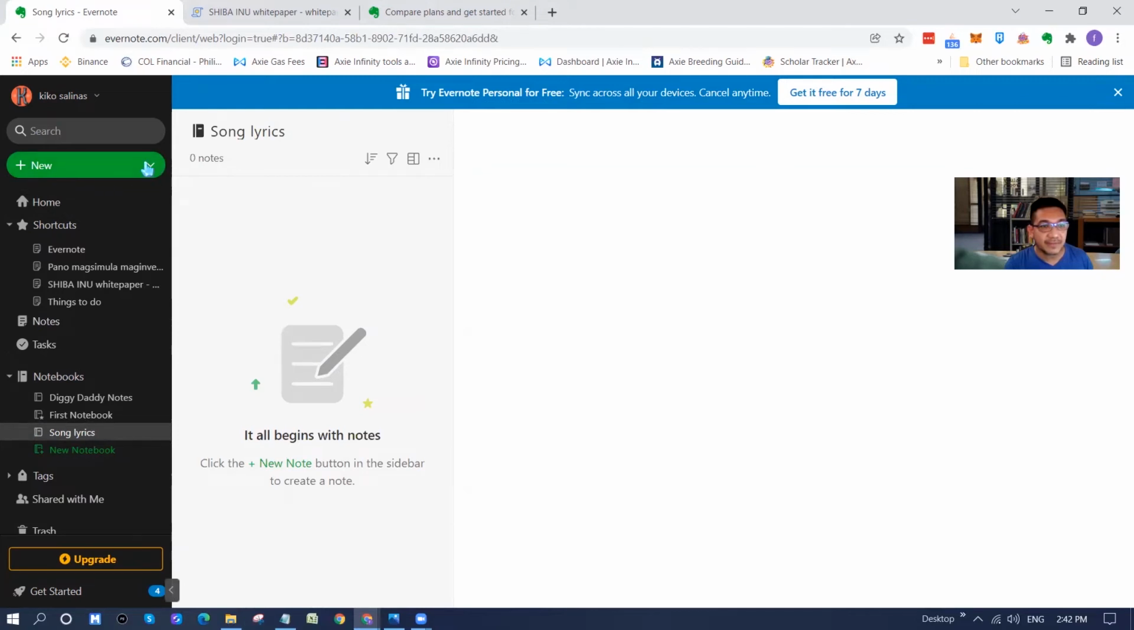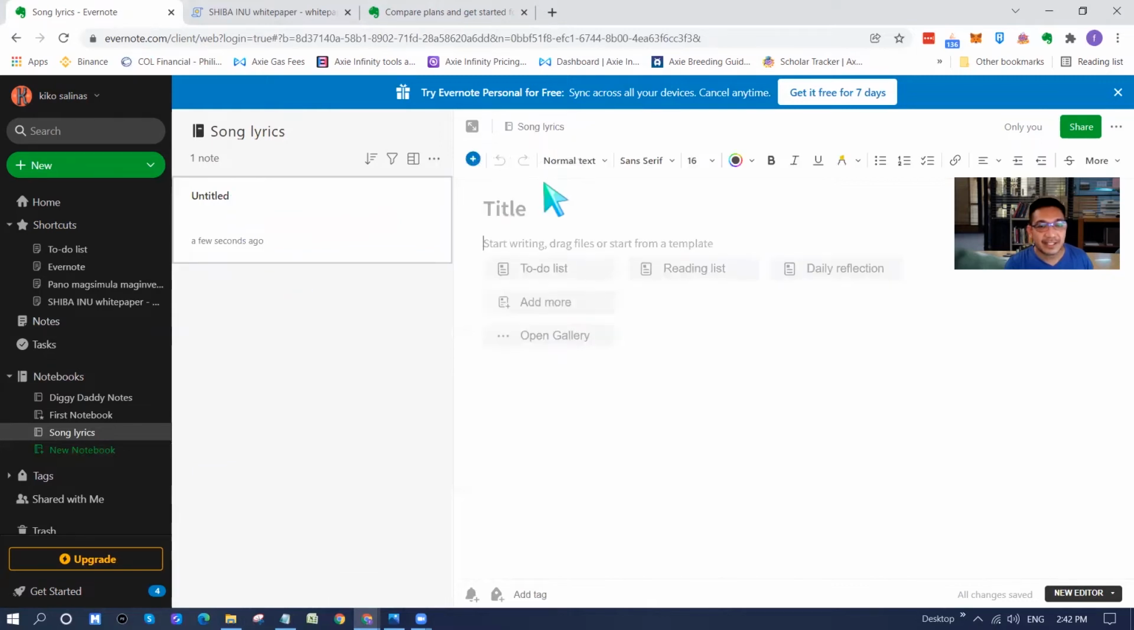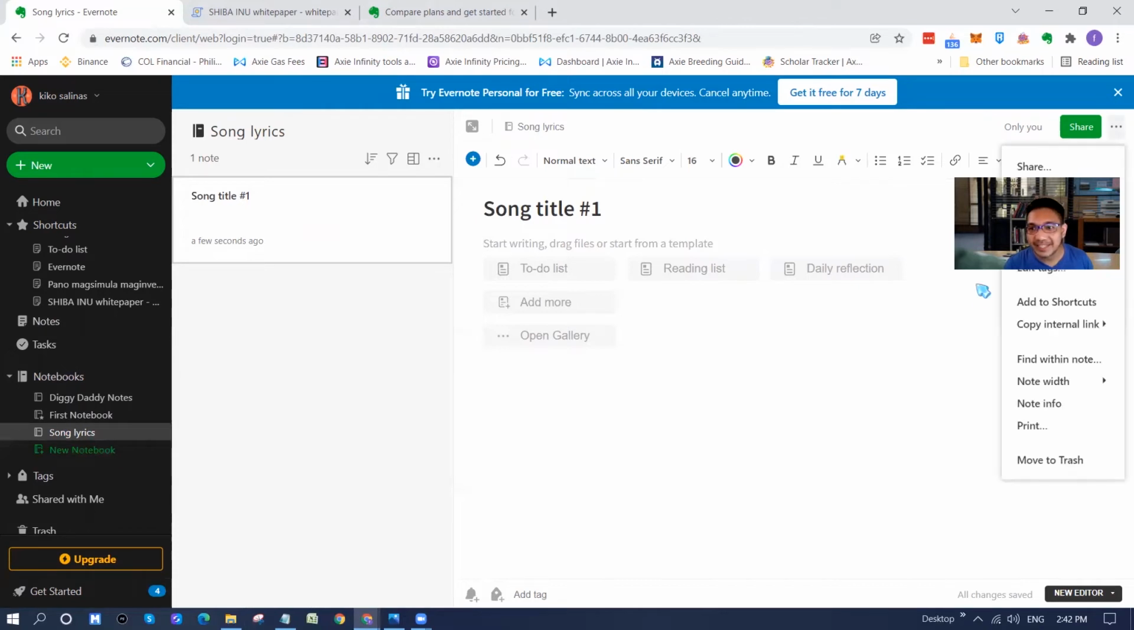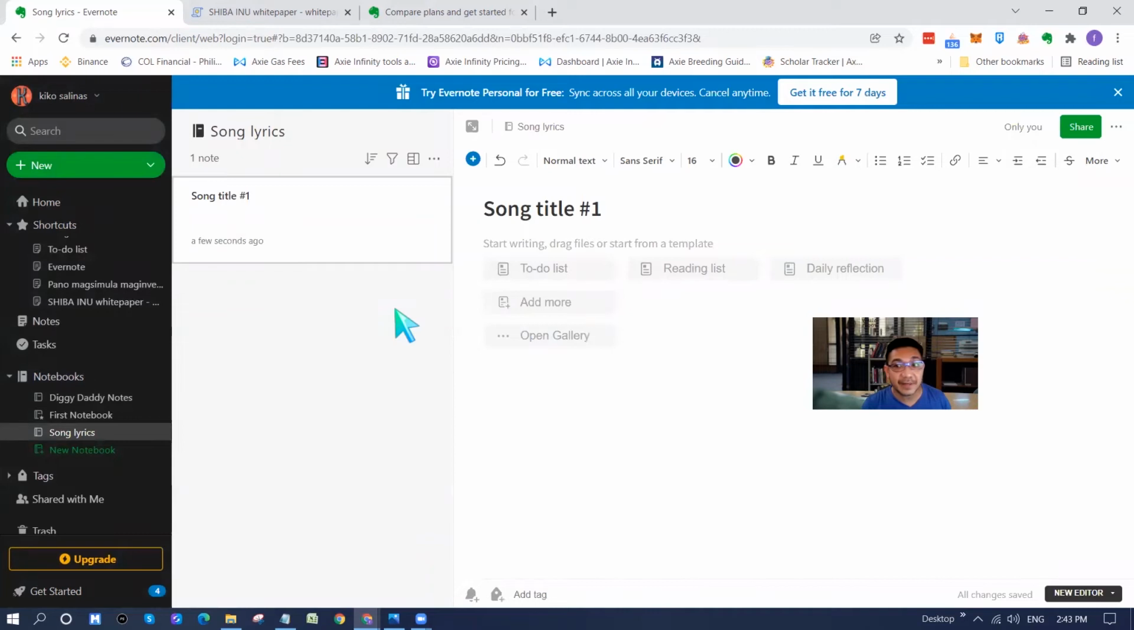So if you're going to create a note, so for example, this is going to be, ano bang magandang title? Lagyan na lang natin, song title number 1. Yan. So by default, mapupunta siya sa song lyrics, pero you can even move it. So move it to another notebook. So for example, gusto mo siyang ilagay dito sa DJ Daddy Notes or sa first notebook. Pero of course, it makes sense na ilagay natin siya sa song lyrics. So lahat ng mga songbooks natin, ng mga notes natin related to this topic, you can just put inside one notebook.